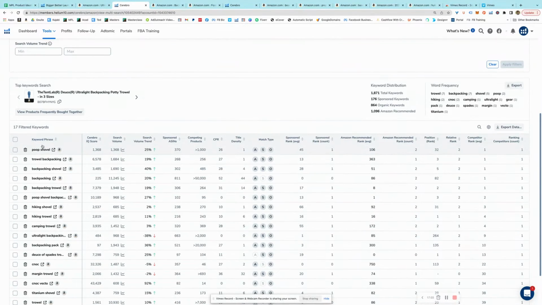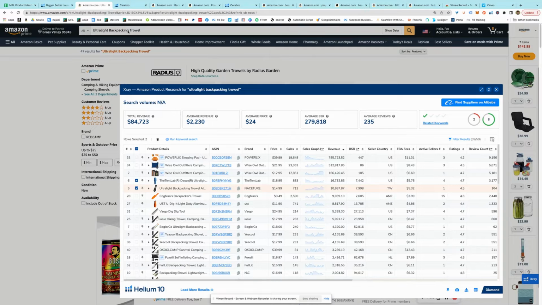And what we have here is poop shovel at 1368, trowel backpacking 1684. Kind of like that one. Let's check poop shovel backpacking trowel 1948. That sure seems pretty accurate, doesn't it? What did we have before? We have ultralight backpacking trowel. Now, yes, the ultralight makes it kind of a different product, but I see that the top sellers are the same type of product in the ultralight here as they probably are going to be in the regular backpacking trowel.